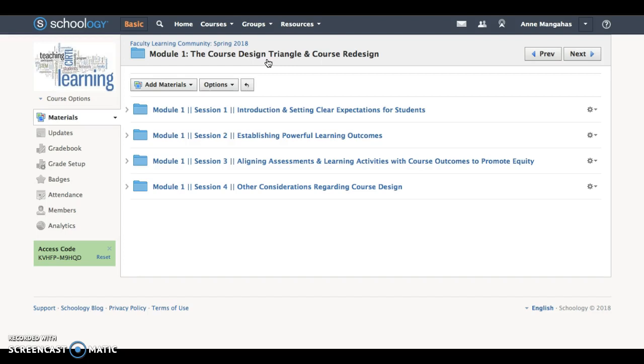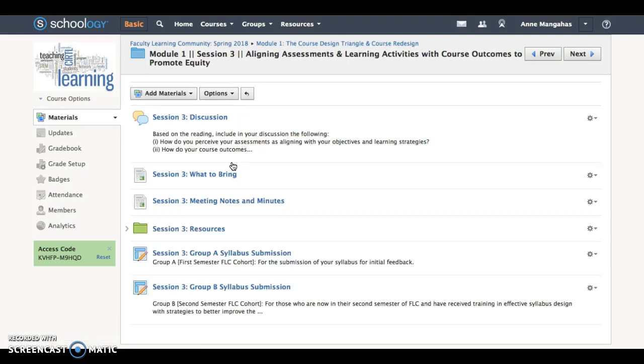Think of this like an e-portfolio of sorts, but for the purposes of supporting the work of the grant, that's enabled us to better improve our practices and support students. In Module 1, Session 3, you will see a syllabus submission area. Here are further instructions as to the nature of the submission and they are tiered in accordance with your cohort.